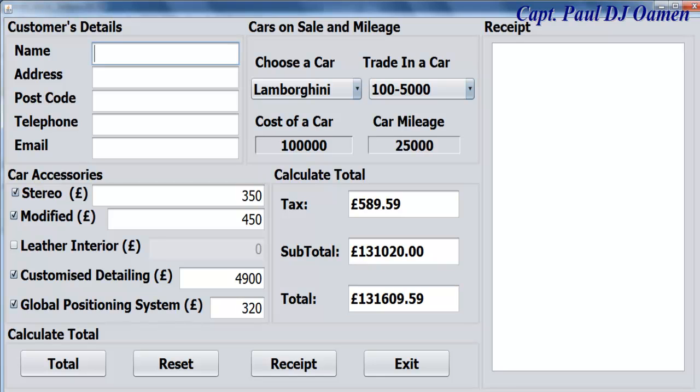That is fine. All we just need to do now is enter customer's name, address, postcode, telephone number, and email address.